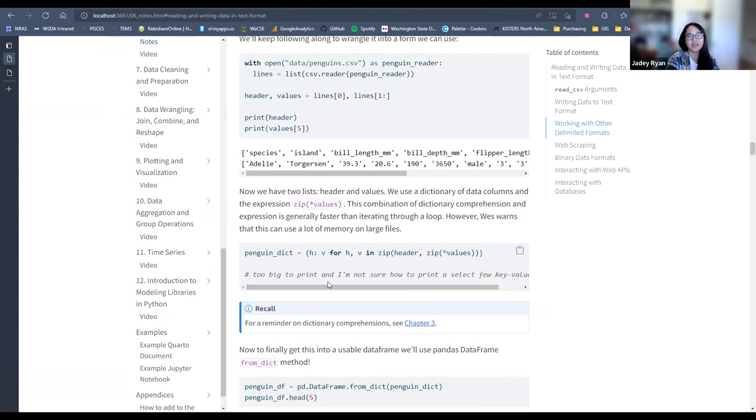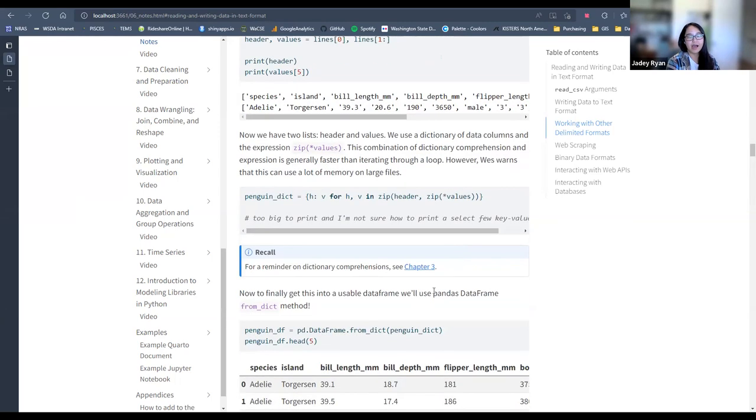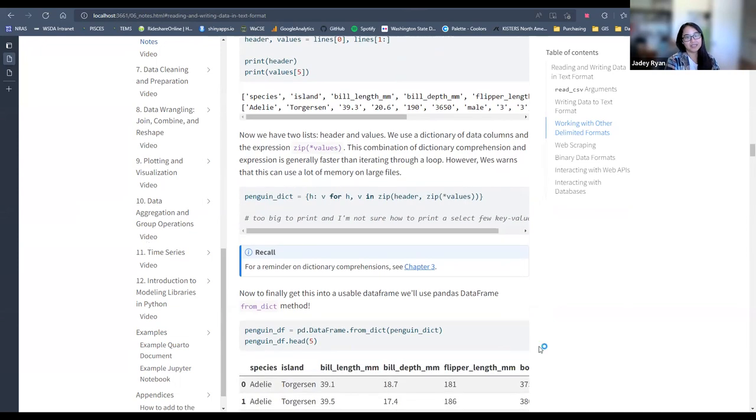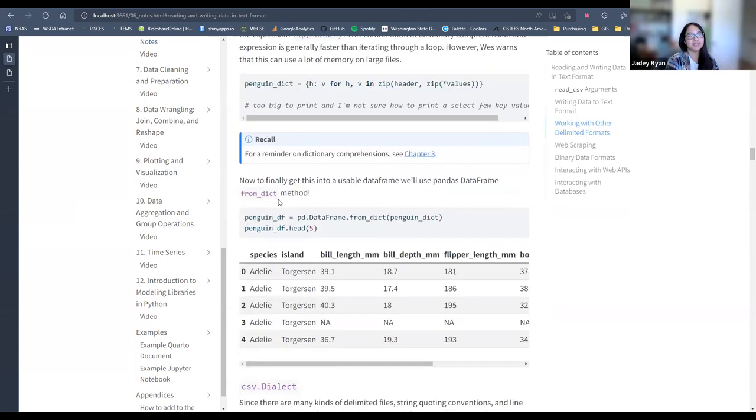But basically it's just saying, for each, and honestly, if somebody else knows this better, then please feel free to chime in. But it's matching each header to the values and then zipping them together to give you one data frame. Or actually not even a data frame yet. This is just a dictionary. So then the next step is to use this from dict method. And then that will actually print you your data frame.